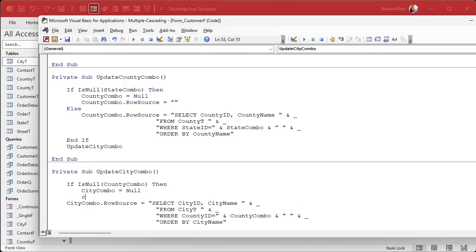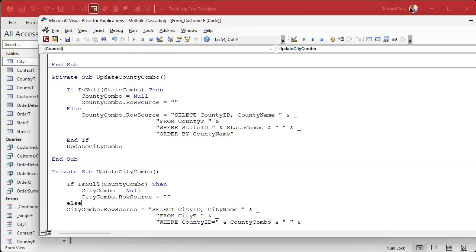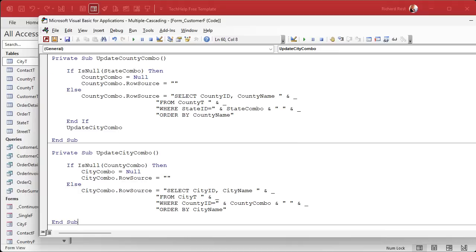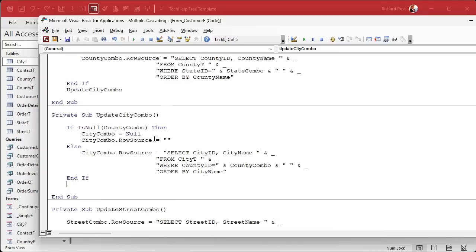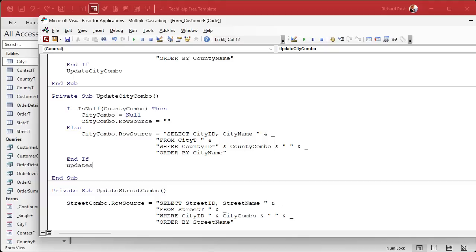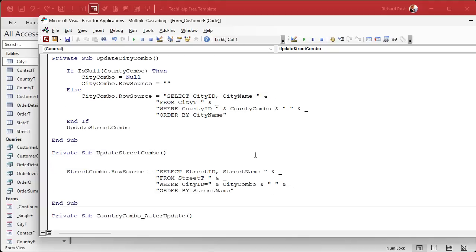And city combo, and it'll make you a better typer too, unlike me. Dot row source equals blank. Else, do that. End if, and then update the last one. Update street combo. Last one. Almost there.